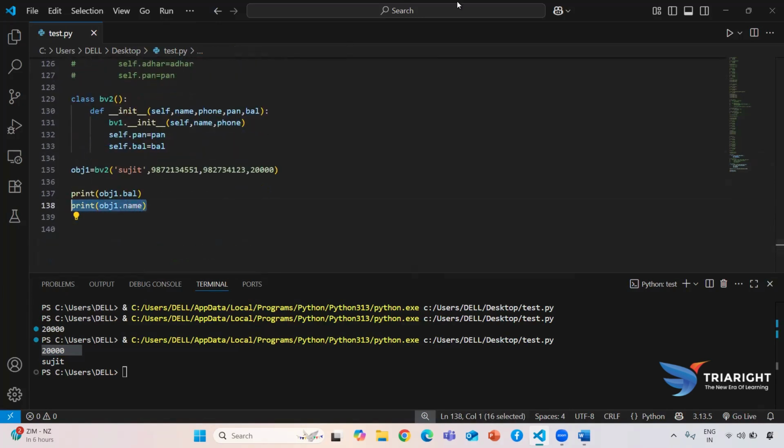In real time also the same thing works. Whenever a new version comes, the previous version data is not deleted. It acquires that property or functionality and gives you a modified version of that. So that's all about our constructor chaining.